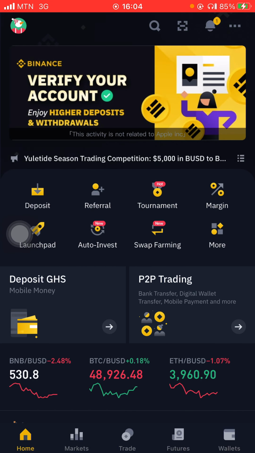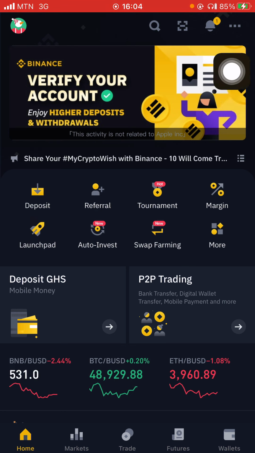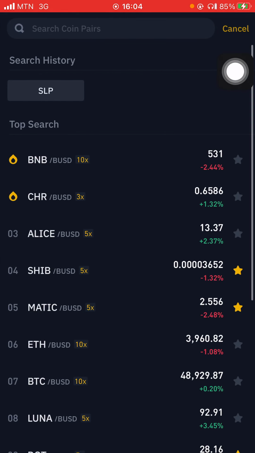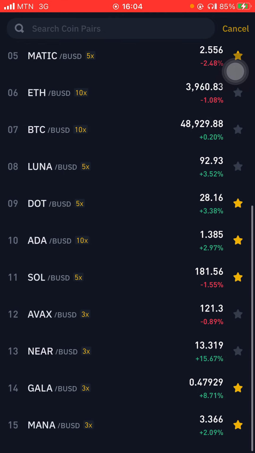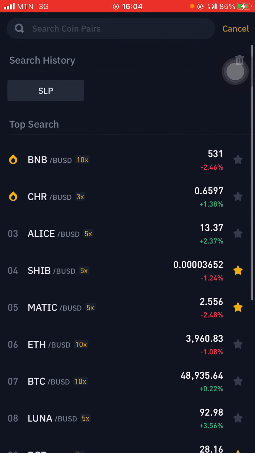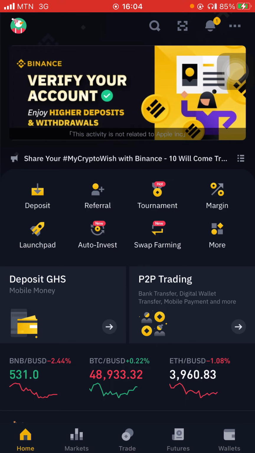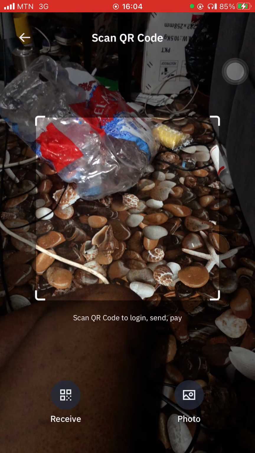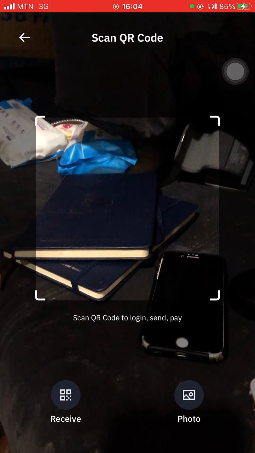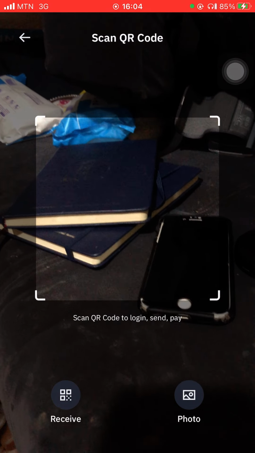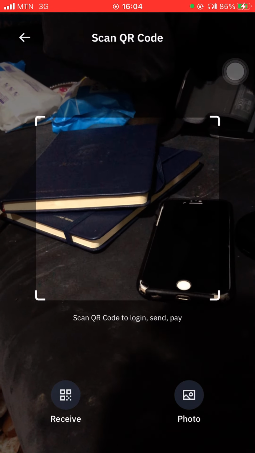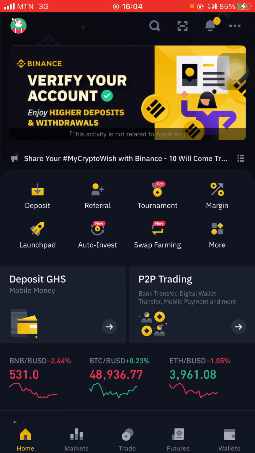So if you go back, we come to this page where, in case you want to search the various coins, you can search any of the coins that are listed here. And when you go to the next stage, in case you want to scan a barcode, that's what you can see, and then the notifications bell is there.